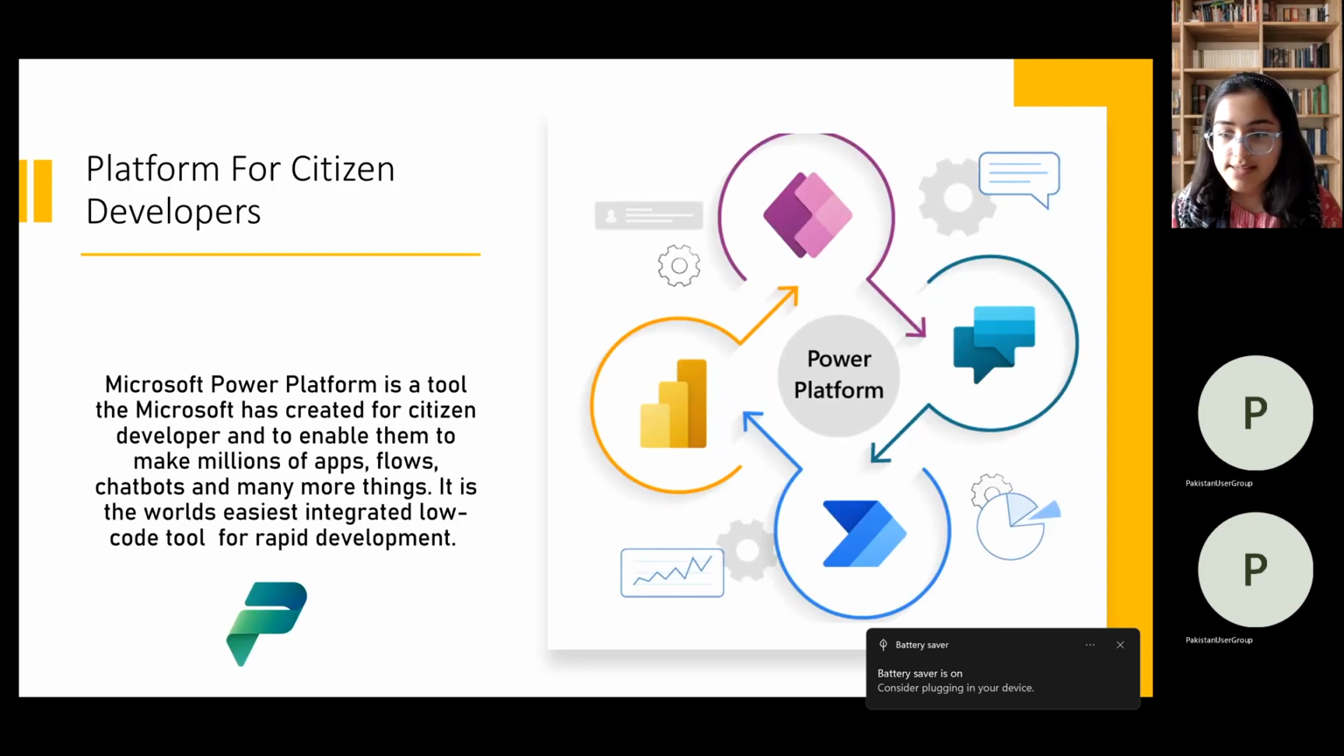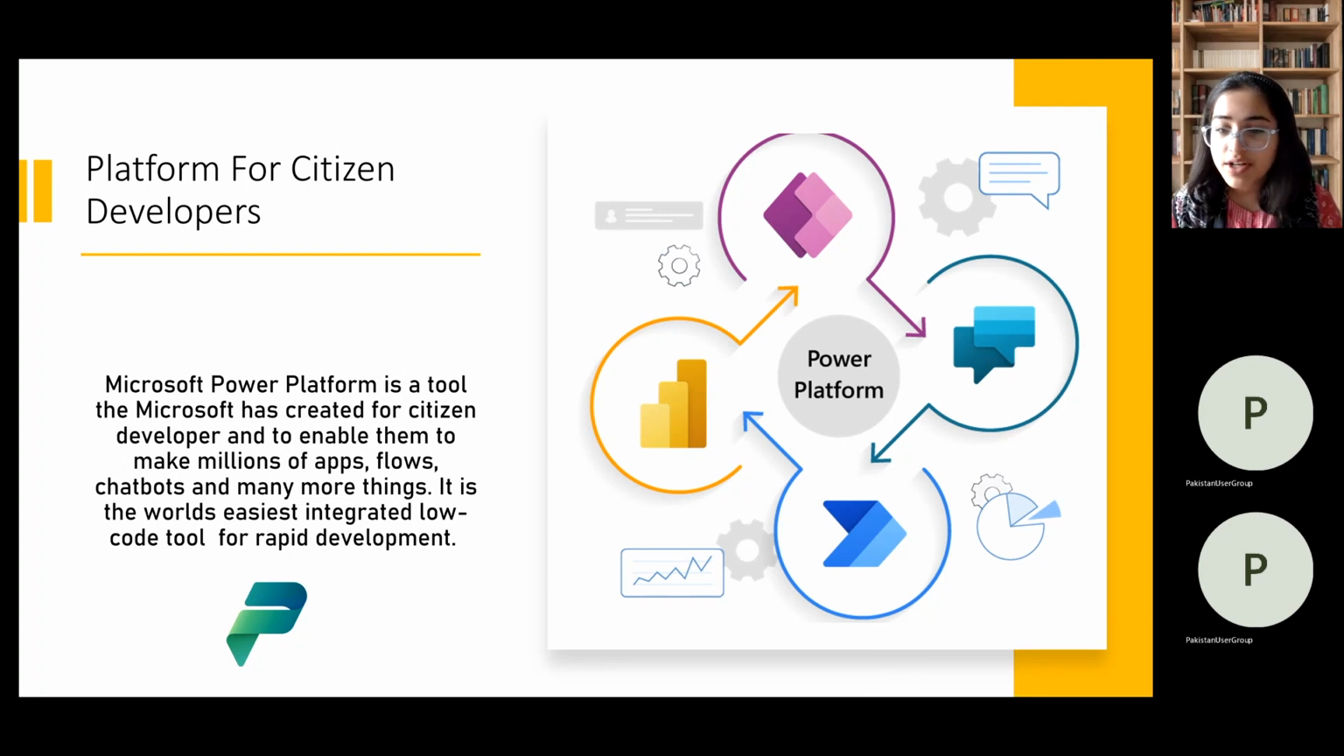Microsoft Power Platform is the tool created by Microsoft to enable citizen developers to create millions of apps, workflows, chatbots, and more. It allows you to improve interactions with interactive apps, automate your business processes with flows, have a better understanding of your businesses with dashboards and reports, and reduce manual work by leveraging intelligent bots. So, overall, Microsoft Power Platform is the world's easiest low code, no code tool for rapid development.